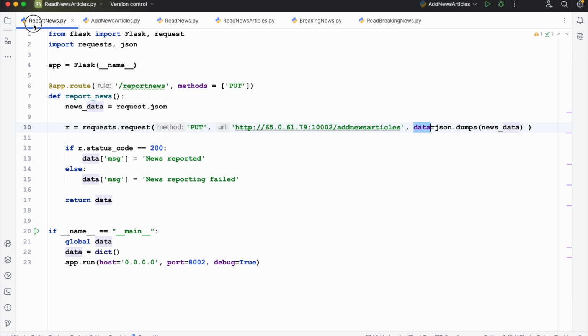Now to call this, I have created report news, and it is pretty straightforward. It is the front end API. I'm importing the requests library and the JSON library. Why the requests library? Because using the requests library, I'm using the put method and calling this URL endpoint.